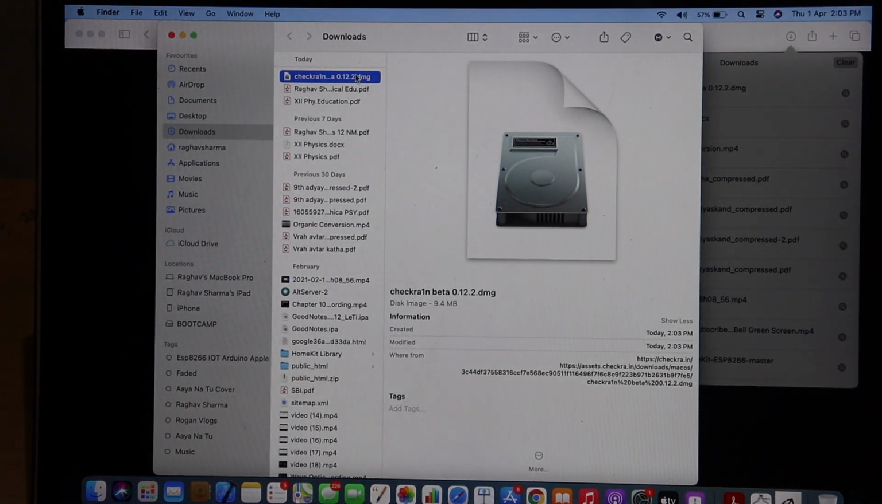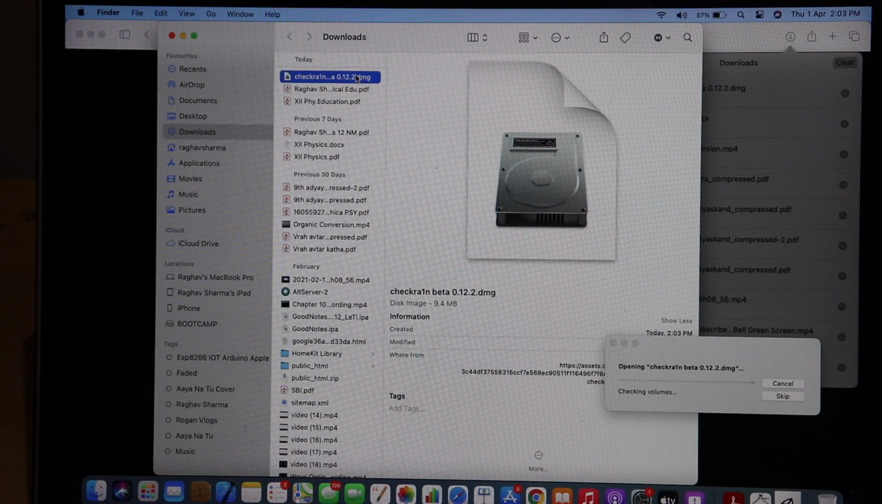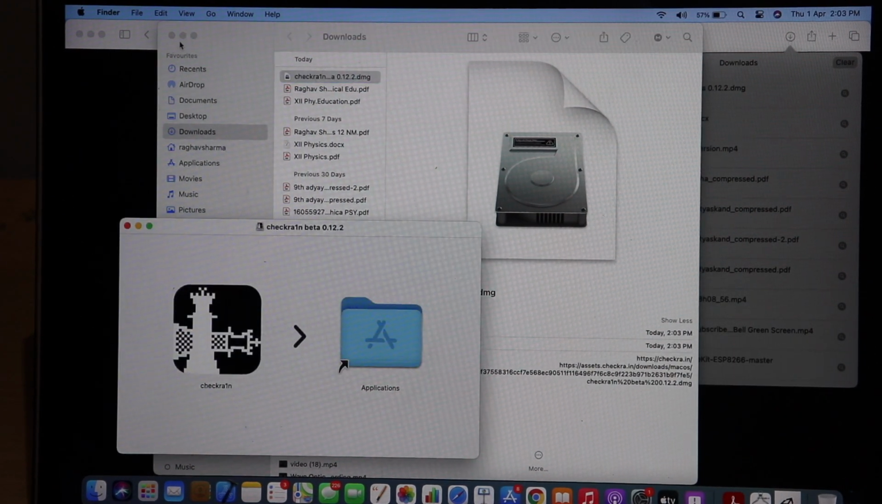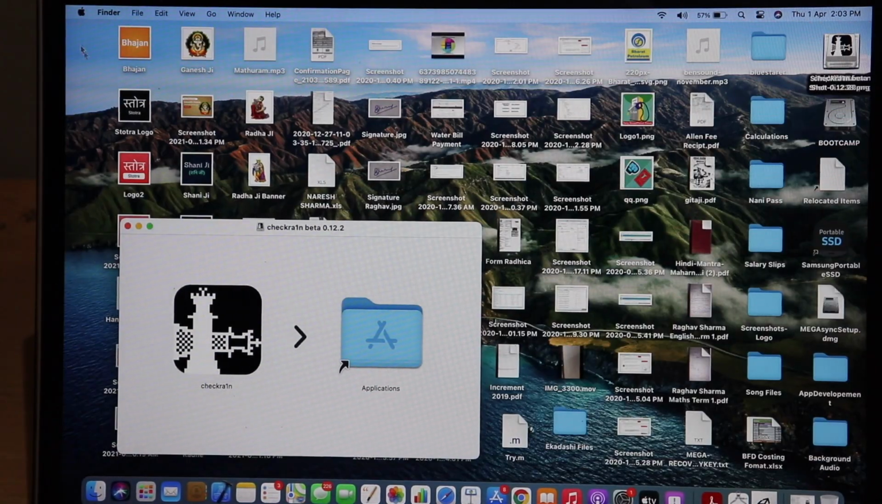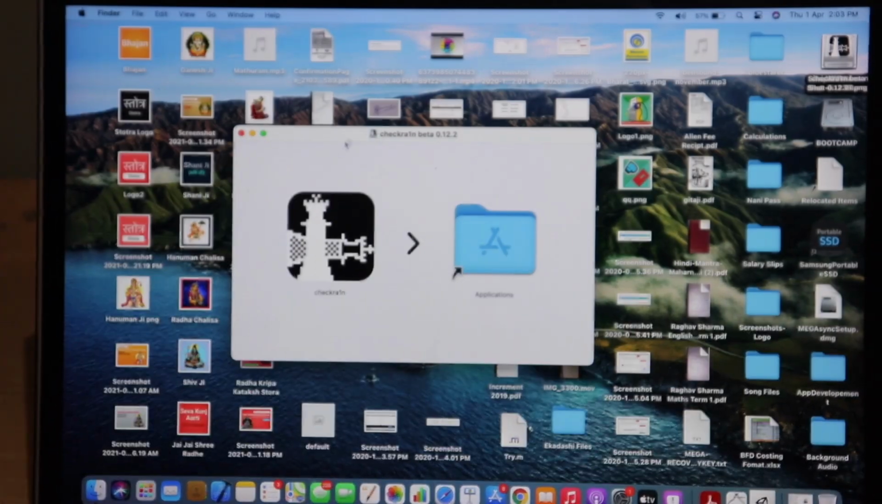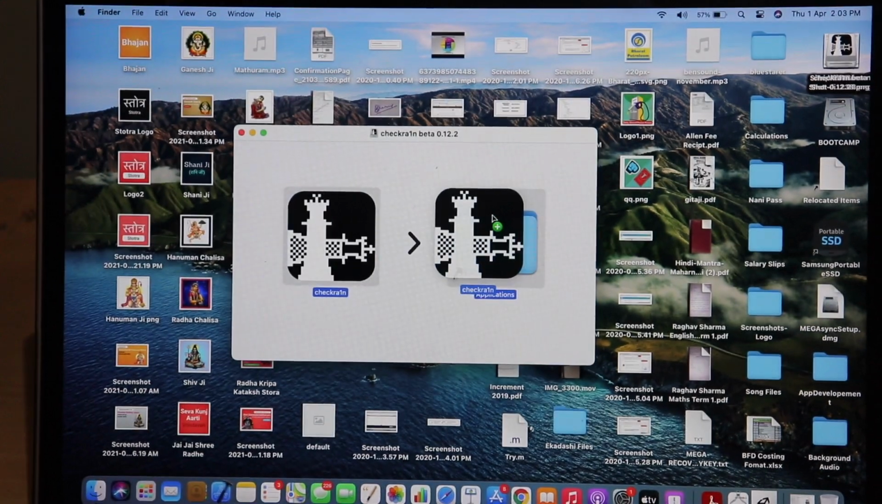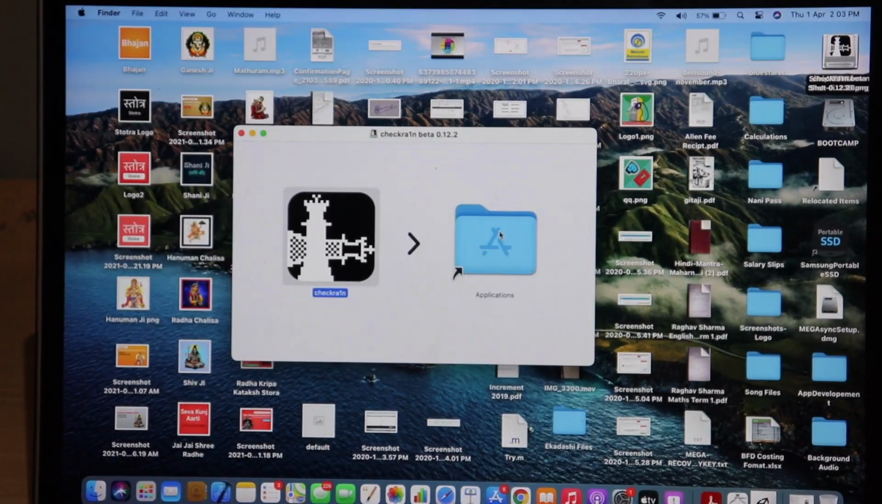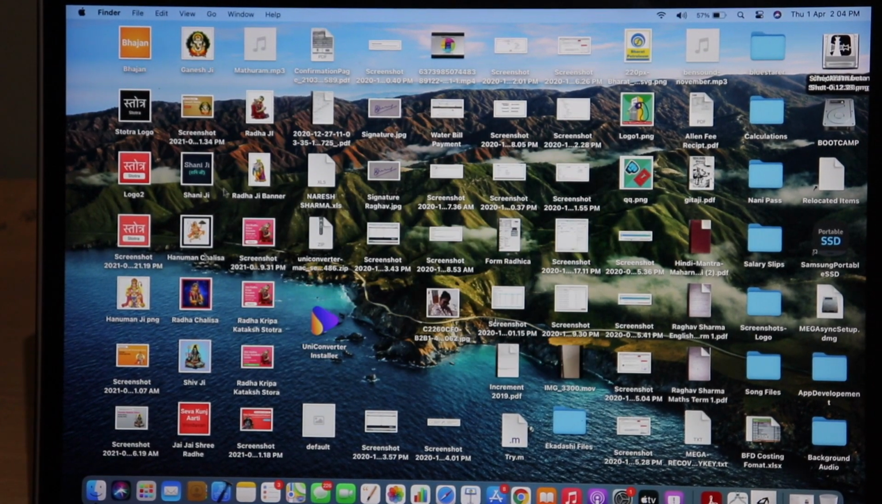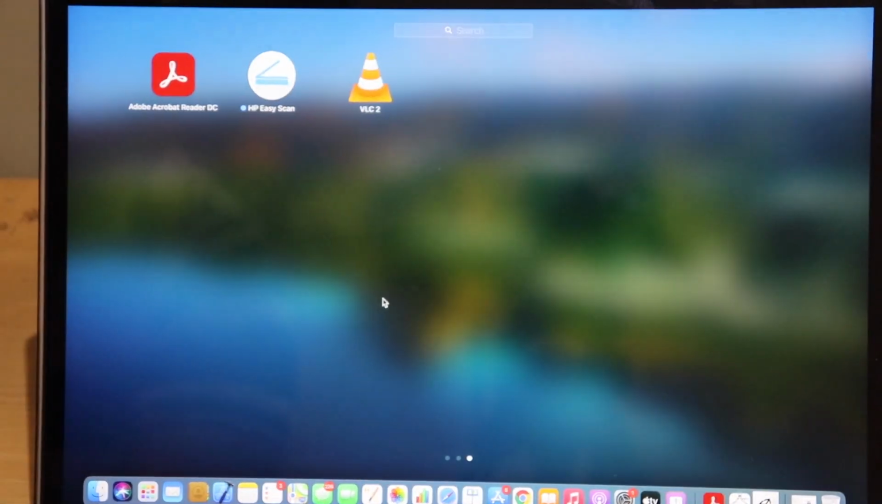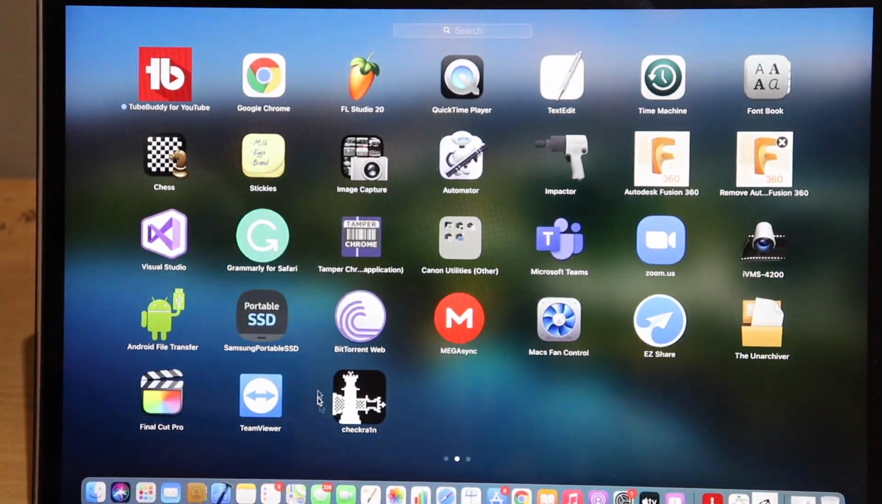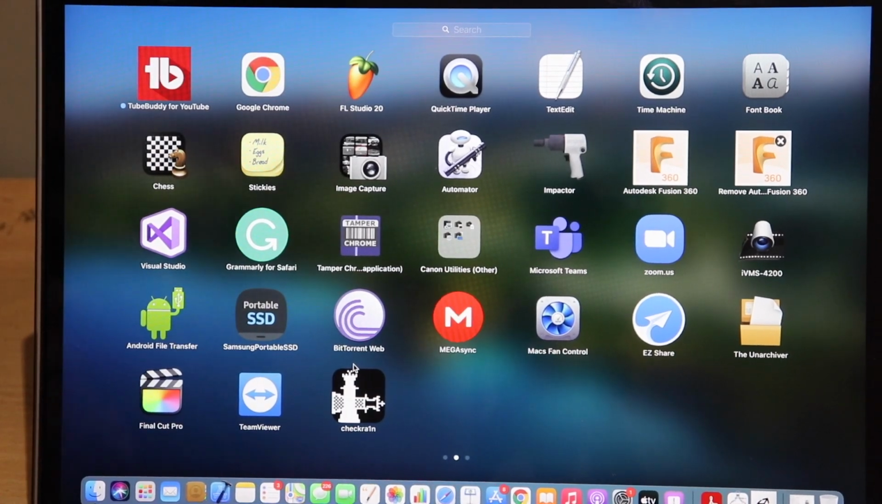Alternately, if your iOS version is less than 14.3, then you should go for Unc0ver jailbreak, as Unc0ver is much better and it can jailbreak the newest iPhones also. And Unc0ver can also be used from Windows. So now we are transferring Checkra1n into our Applications, and as soon as we do it, we can see the Checkra1n application in our Launchpad. So this is one step which we have completed.